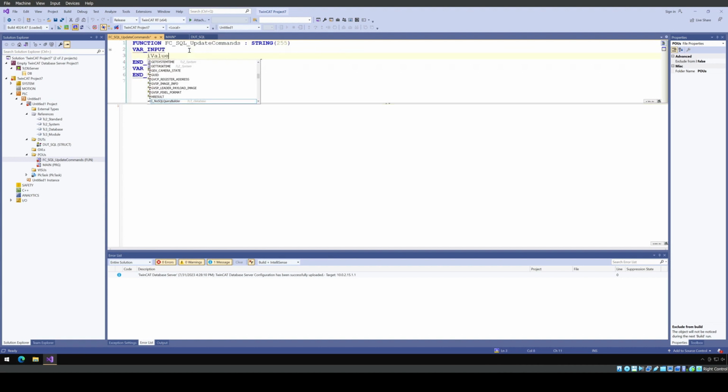The first one, the I value, is the value that you want to send, you want to insert in your update command. Then we have another parameter called I tag. It's just the tag that you want to update. So the first one, I will screen here. You need to create your update command. FC SQL update command is equal to. I just copy it from my notepad, save it here and directly paste it in here.